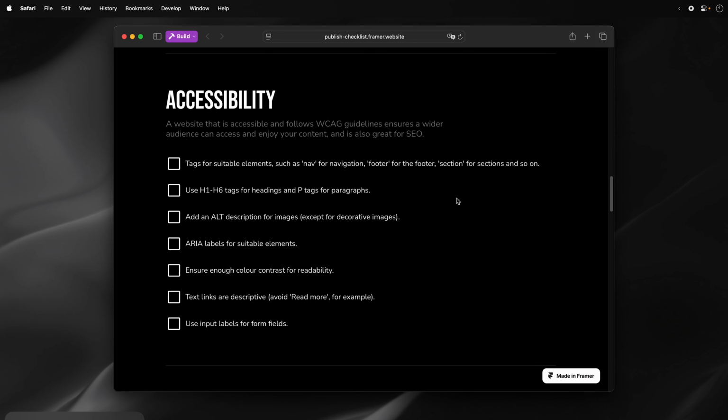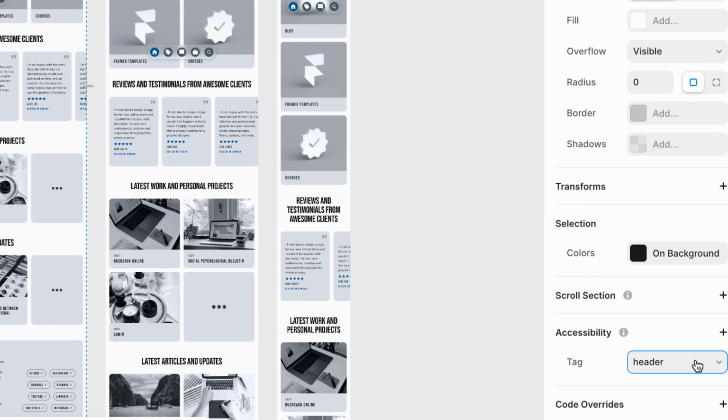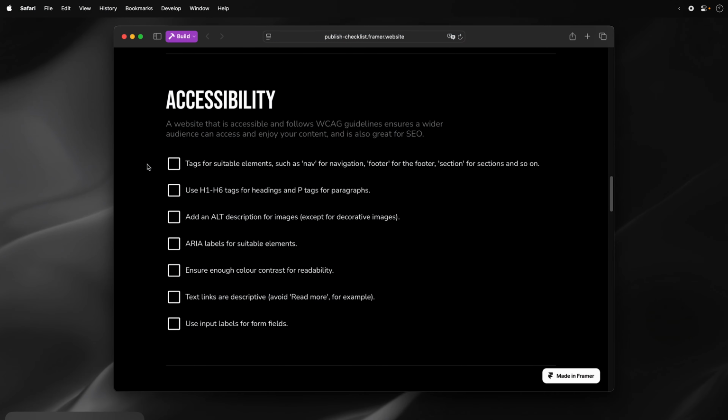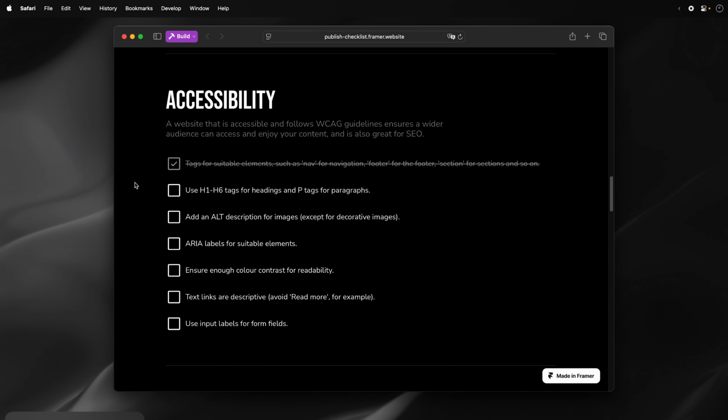So a website that is accessible and follows WCAG guidelines ensures a wider audience can access and enjoy your content. It's also great for SEO. So to go through the checklist, tags are used for suitable elements such as nav for navigation, footer for the footer, section for sections, and so on. Use H1 to H6 tags for headings and P tags for paragraphs. Add an alt description for images except for decorative images.